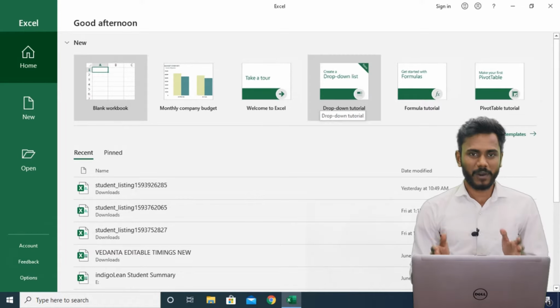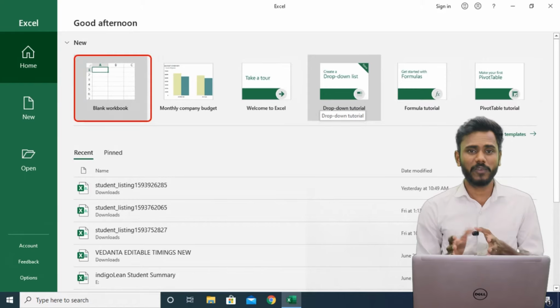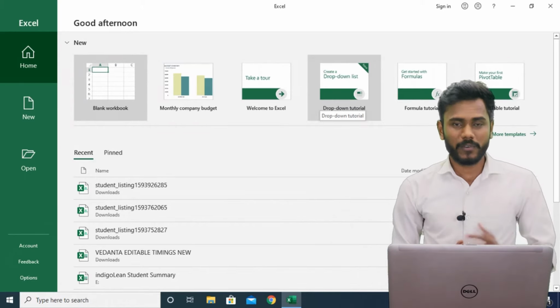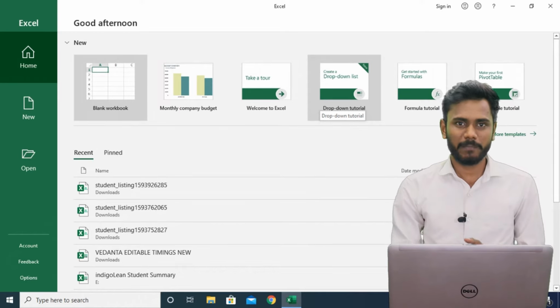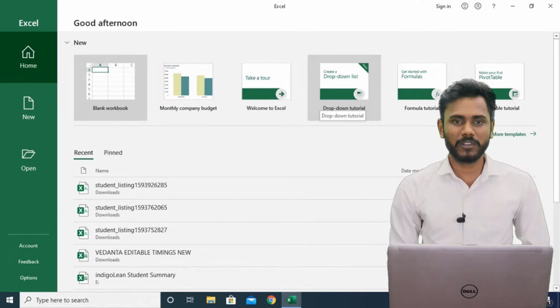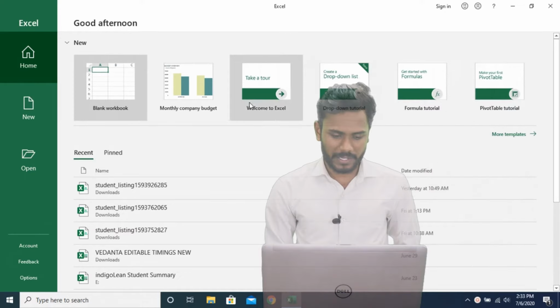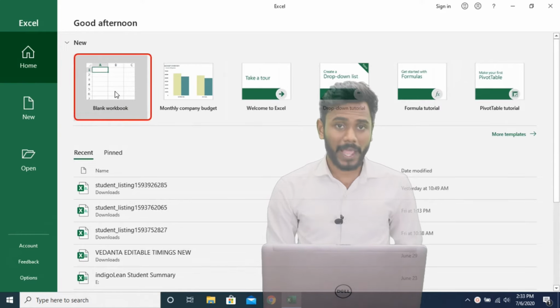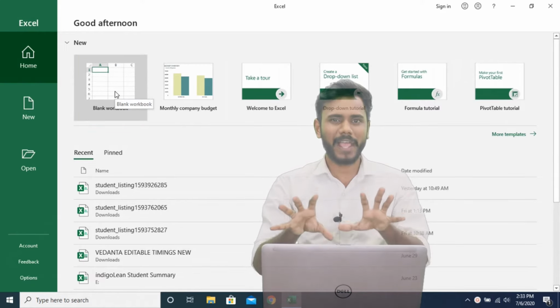In this welcome screen, we can access the blank workbook and also we can access predefined templates. In the older versions we cannot access predefined templates. Only in the newer versions, from 2016 and 2019, we can access the predefined templates in Excel. If you want to open a blank workbook, simply click on blank workbook. The system opens a blank sheet, right?